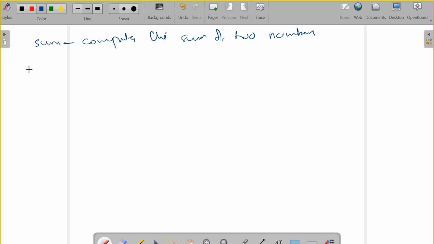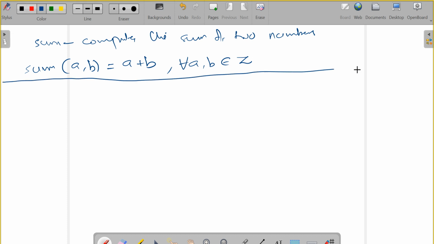Mathematically I can write something like sum(a, b) assigns simply a plus b, for all a, b in the set of integers. Sum(a, b) assigns simply a plus b. So this simply computes the sum of two numbers. So how will you translate this into C program statements?